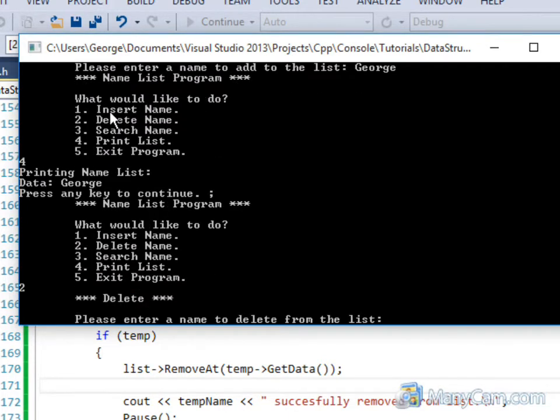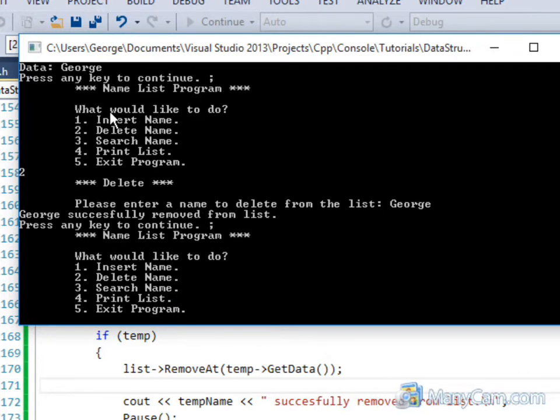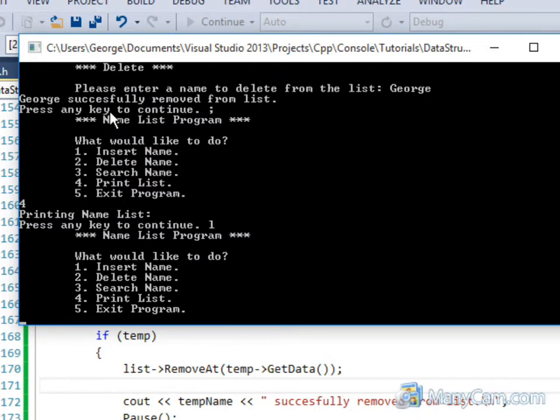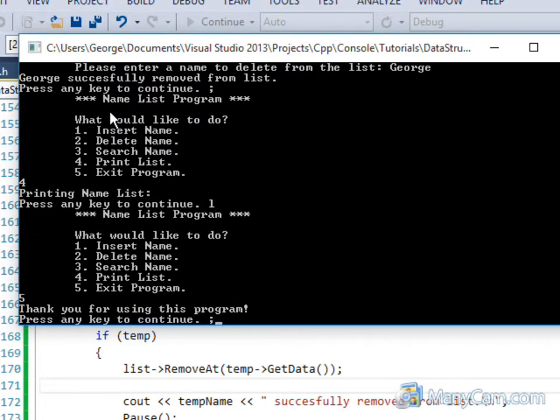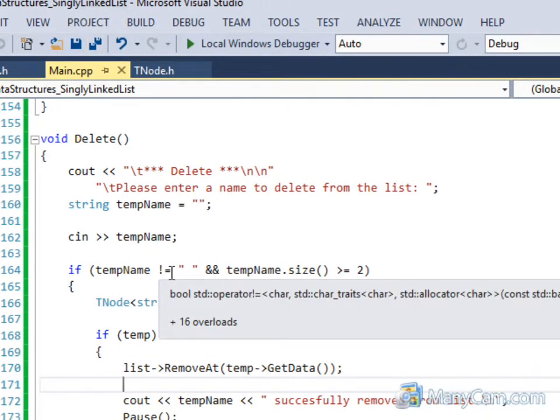Now we want to delete George, and it says George successfully removed from list. Press anything to continue. And then we print it, making sure that it actually deleted something, and it did. Awesome. Now we want to get out of the program, and everything, as you can see, is working the way we want it to.